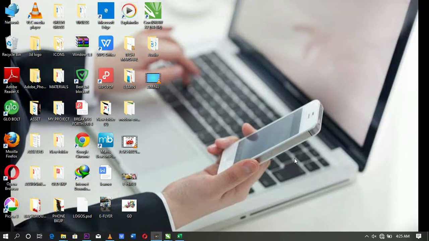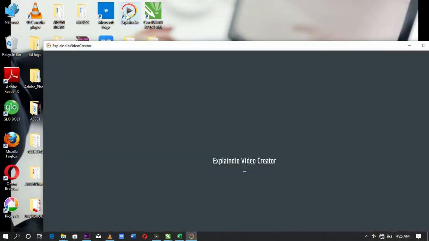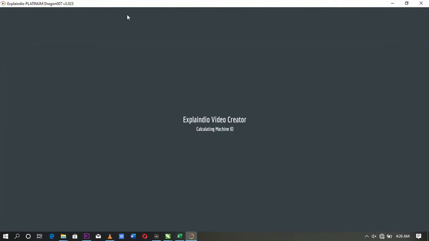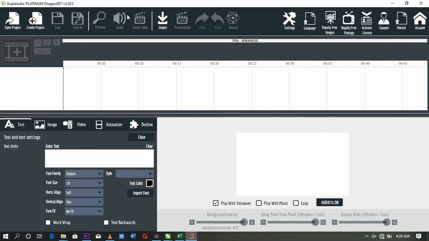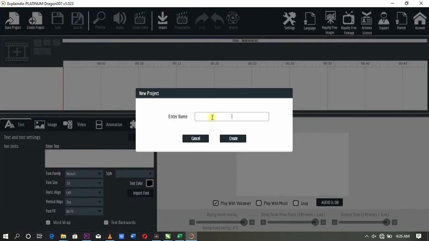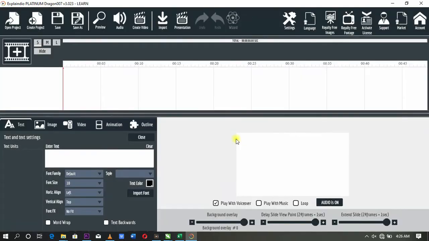So if you want to launch it, this is the software right here. Simply double click on it and launch the app. Okay, this is the app. So we'll simply create a project. We'll create a new project and name it "learn", because we are here to learn. So, create. Now I'm simply going to familiarize us with it.